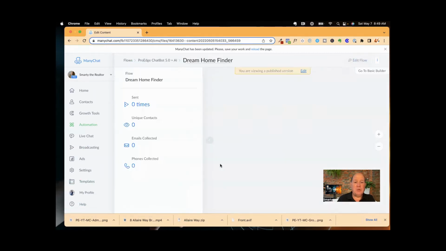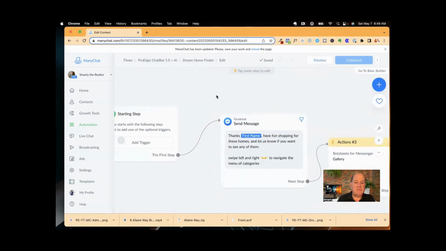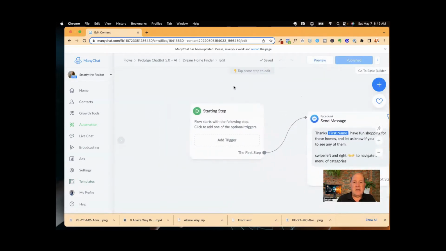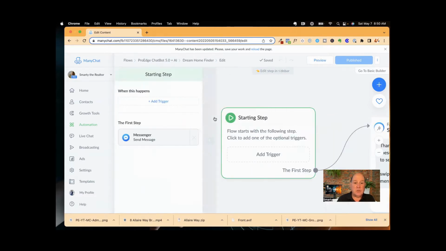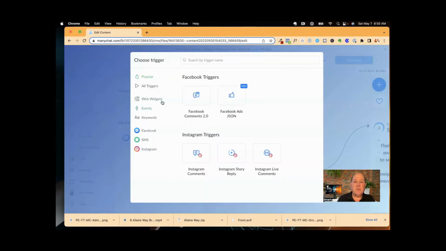So this is the flow that I showed last week. If I hit the edit box, you'll see the flow. It's a very basic flow that I did. Every flow has the starting step. So the starting step is where you're going to set up these growth tool widgets. So you'll click on starting step, and then there's an add trigger button.